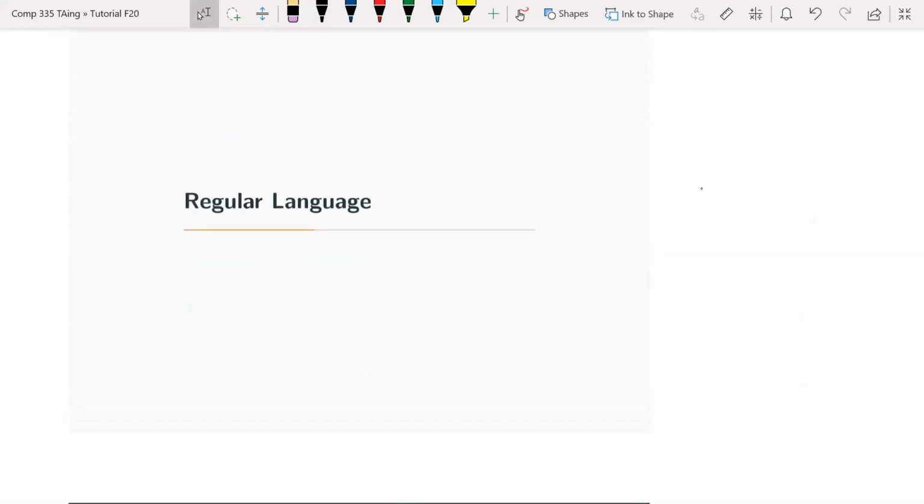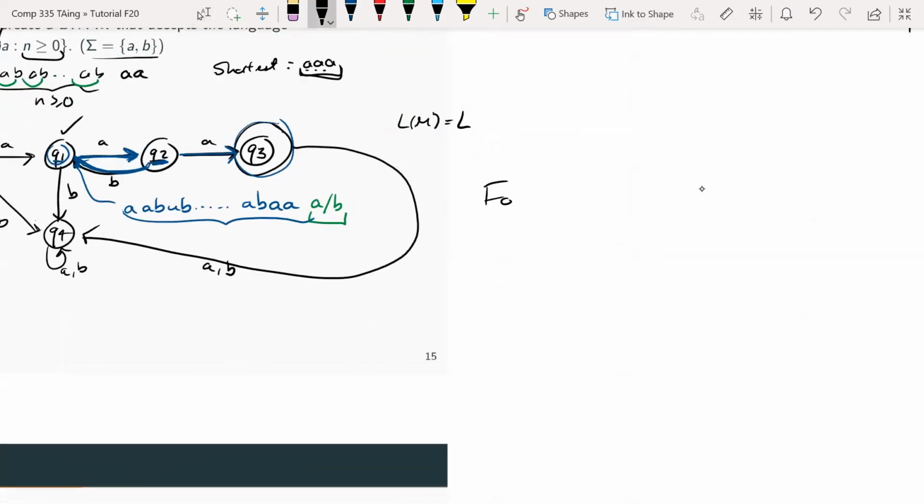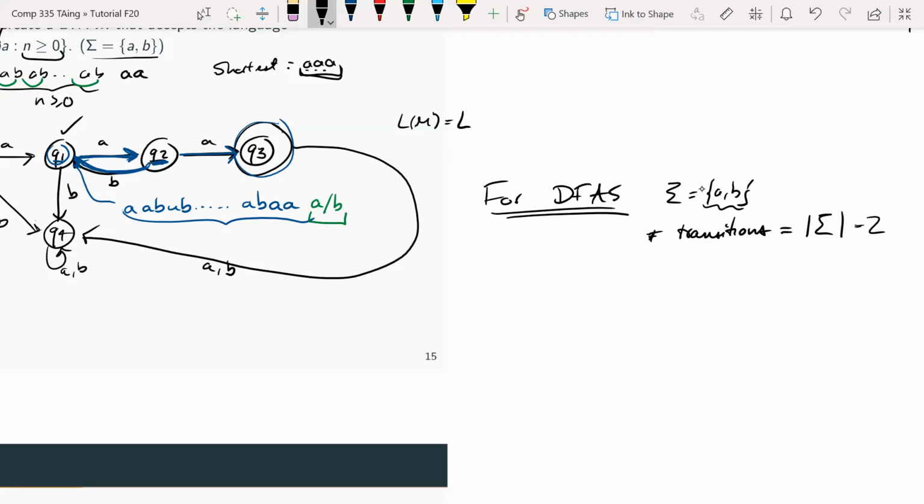Each state, yes, that's a good question. For DFAs, not for NFAs. NFAs are a different kind of issue. For DFAs, if your alphabet is A, B, then the number of transitions from any state should equal the cardinality of your alphabet. So in this case, because you have A and B, you have 2, and you should have 1 transition from A and 1 transition from B. So yes, this is for DFAs.